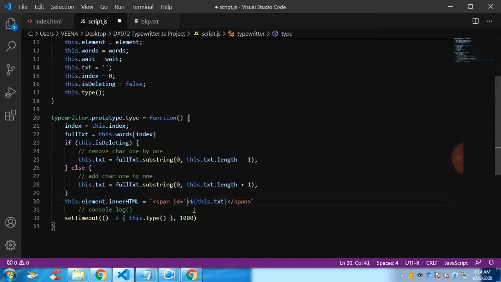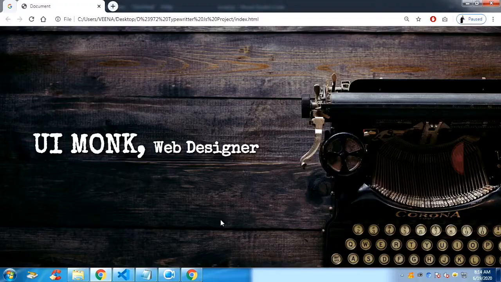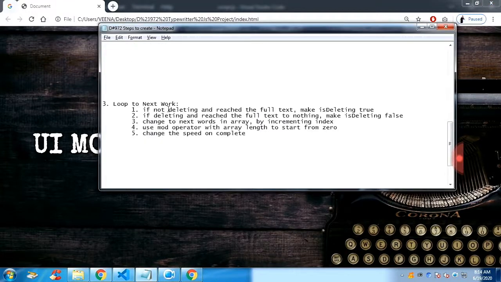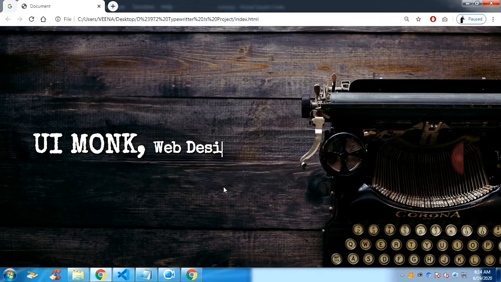Now let me add a style to it. That is, you will get a border right. It's a class. I have added border-right, 2 pixel, solid and white. You can see there's a bar after the text. Now we will be getting only web designer, and it stops.